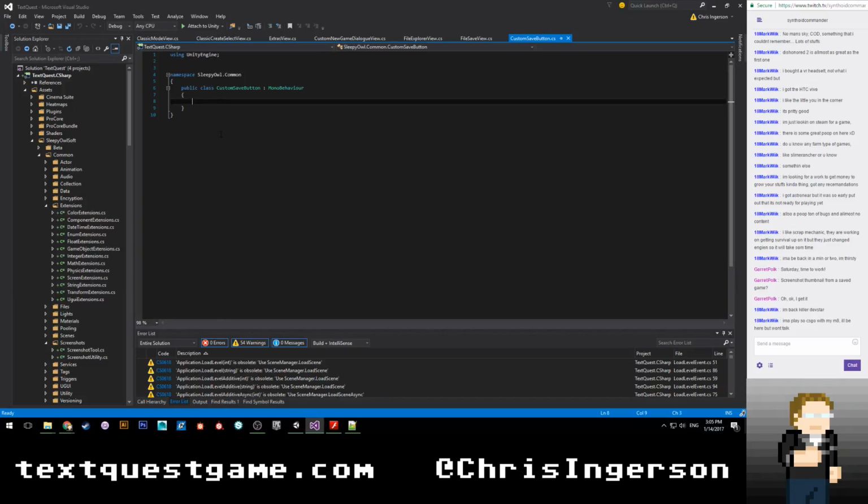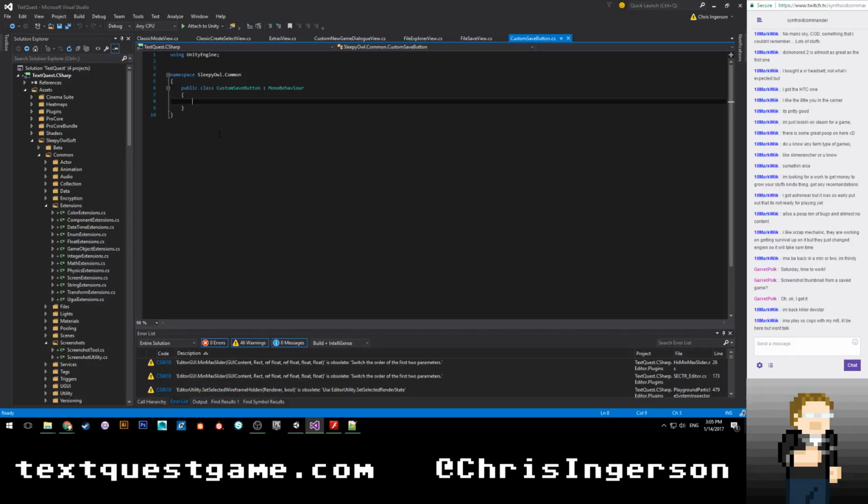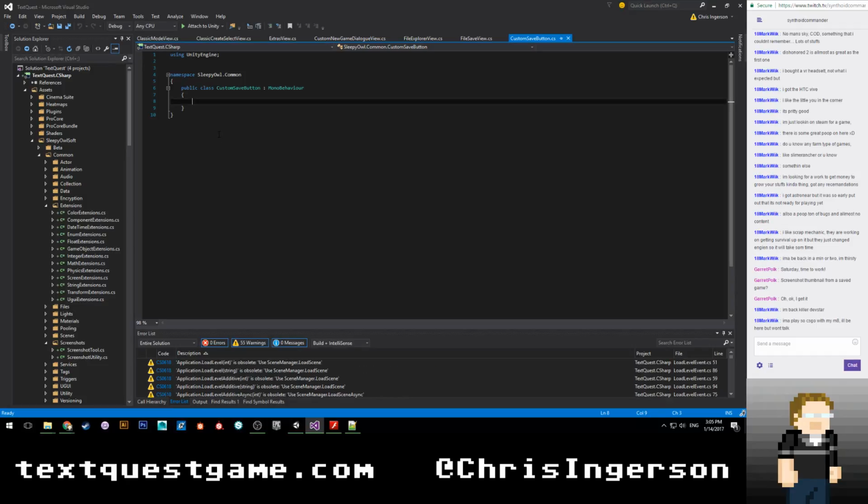Okay. This is where it's going to get kind of annoying. I'm going to have to load a bunch of image data. So let's see here. This is going to be in the text quest namespace. Work with me. There, text quest. We are going to say using SOS. Okay. No. Sorry, sleepyowl.common. That's not SOS.